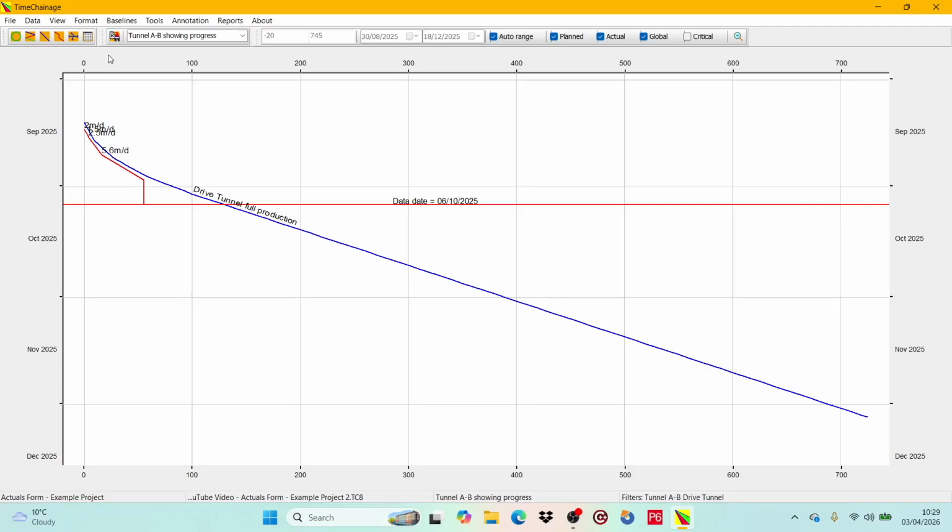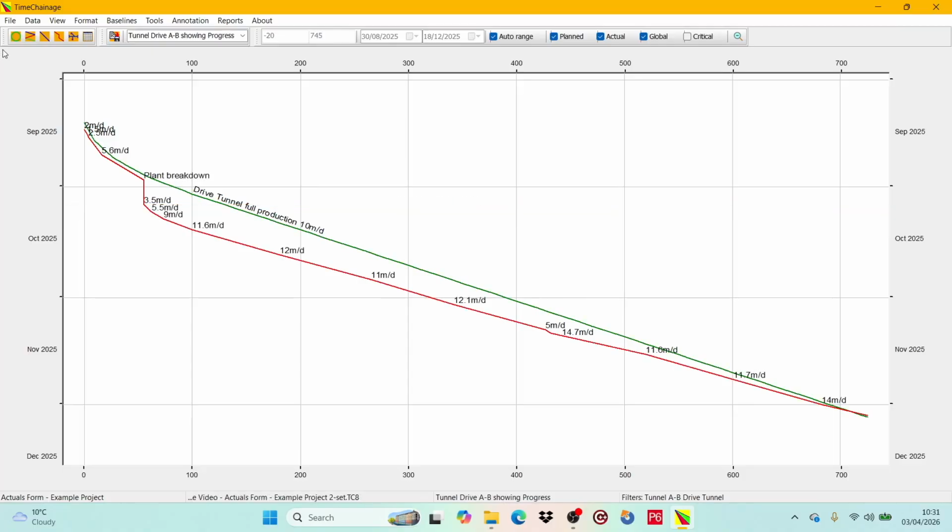Let us now see what the completed tunnel drive looks like. I won't make you watch me fill in the rest of the progress, but the process is the same. Right, so here we have the full as-built, and as you can see, after the stoppage, production improved and generally bettered the planned rates. The drive was even completed a day or so ahead of plan. A Gantt chart will not show the story in anything like this level of detail.